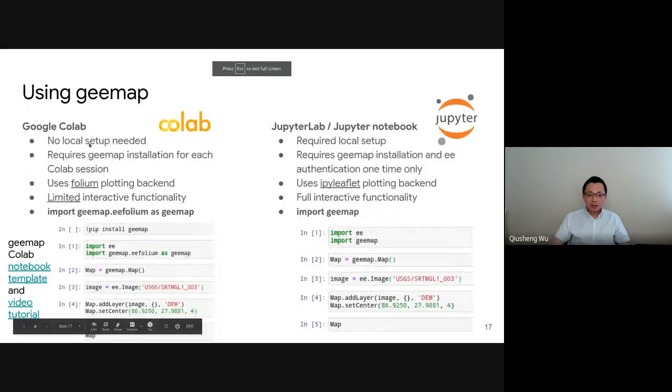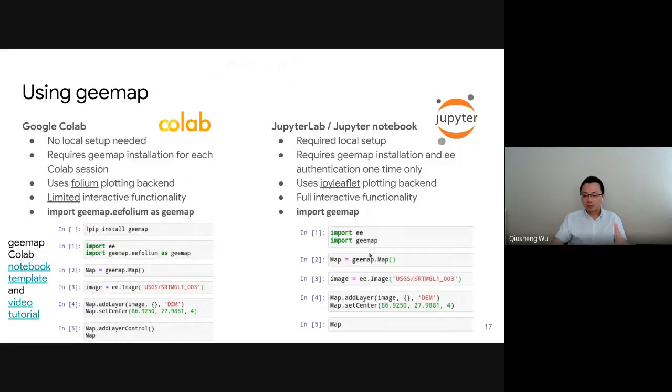Okay, so this is how you can use Colab, and the other one is Jupyter Notebook. If you are familiar with Jupyter Notebook, you can install that one on your local computer. Then you have the so-called full functionality. I'm going to show you later, but the difference you see in here is that you don't need to install this one every time, right? Once you install on your computer, it's forever.